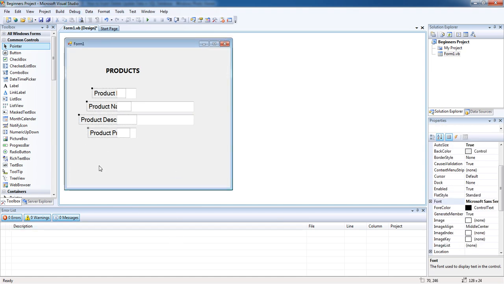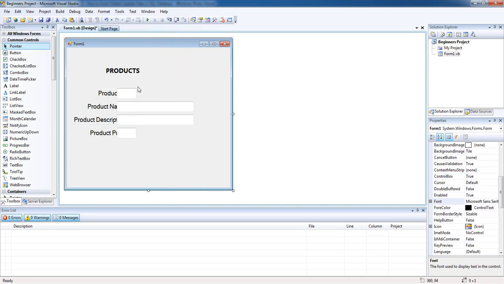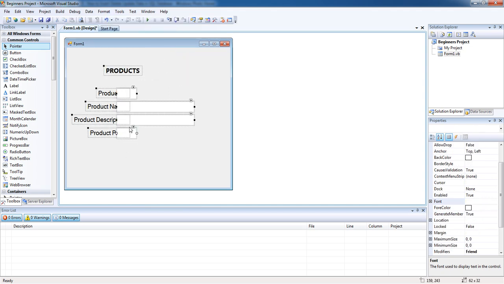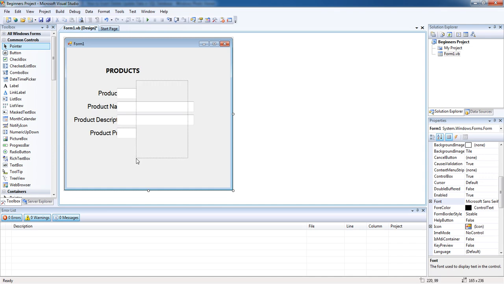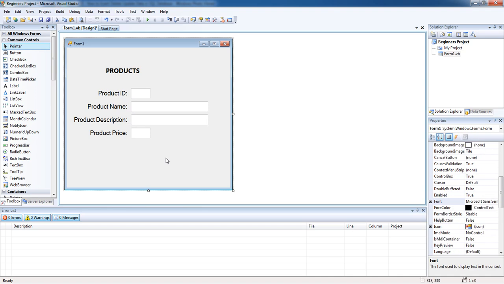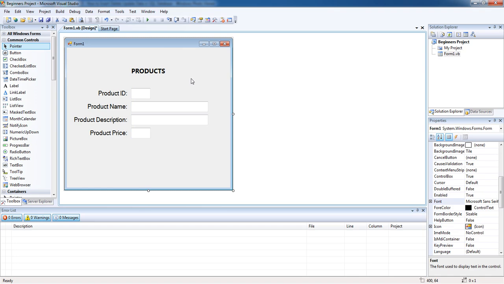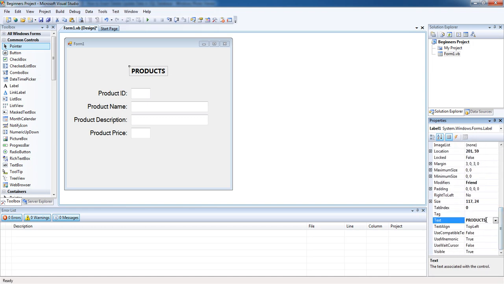You can select them all like this as I have selected, then align and then rights. Also you can select your text boxes. If you want to make it center horizontally, you can like this. Products, you can write here products.